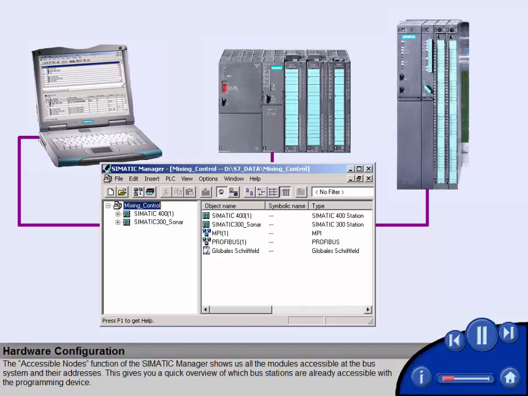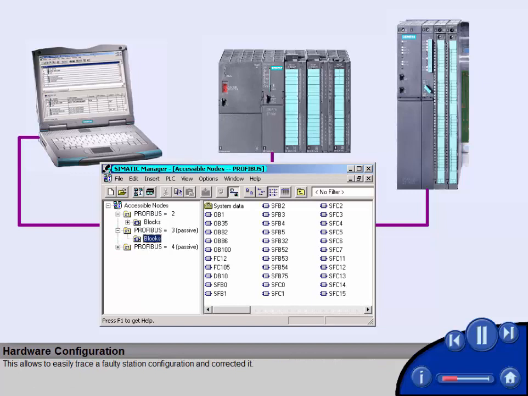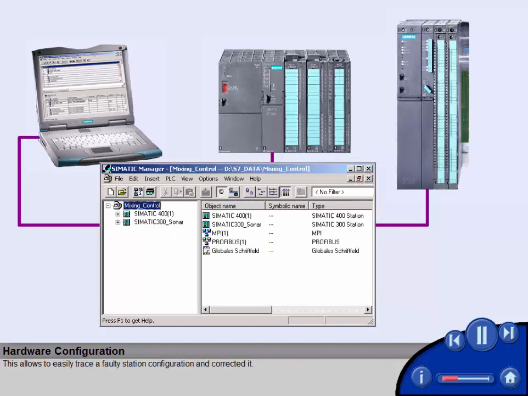The Accessible Nodes function of the Sematic Manager shows us all the modules accessible at the bus system and their addresses. This gives you a quick overview of which bus stations are already accessible with the programming device. This allows you to easily trace a faulty station configuration and correct it.